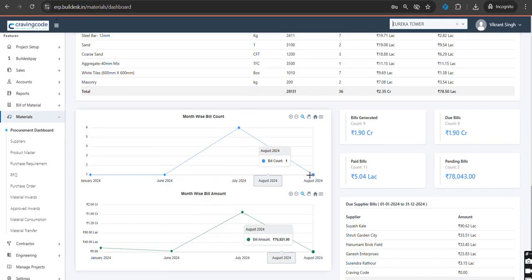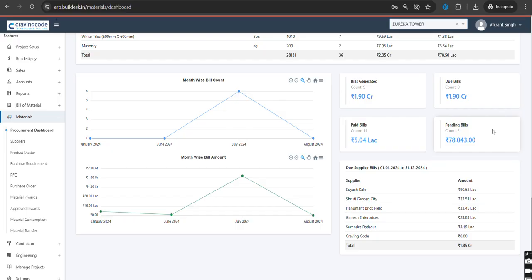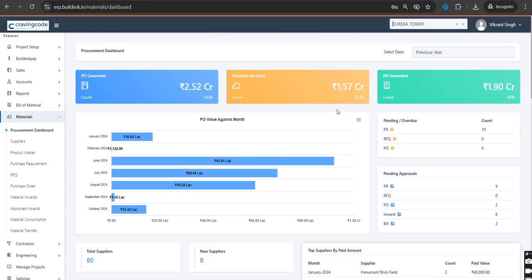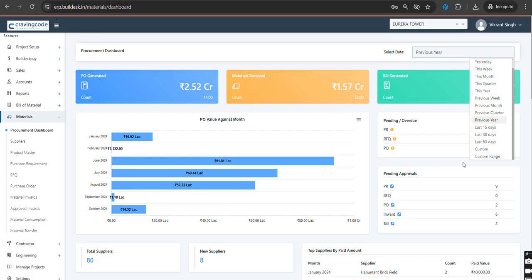Month-wise billing count on a monthly basis, you can look over here. Total bills generated, total bill value, total paid bills, total pending bills, and what is the total due for the supplier. So month-wise bill count, month-wise bill amount, like how many bills got generated and what is the exact value. So you can have all the things related to a purchase in one single scan. As I just recently updated the filter, you can even visualize it from here itself.